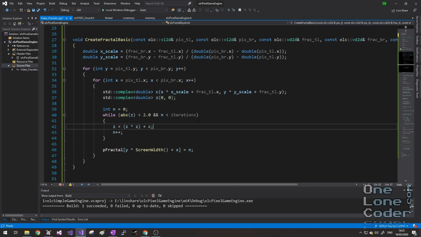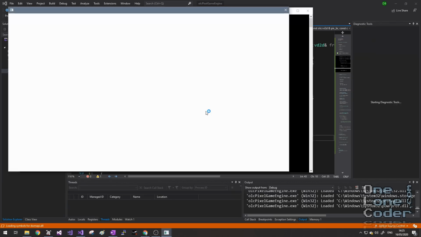This is basically a direct implementation of the pseudocode provided on the wiki page. The only difference being is I've used this inbuilt complex number type provided by the standard template library. So let's take a look.